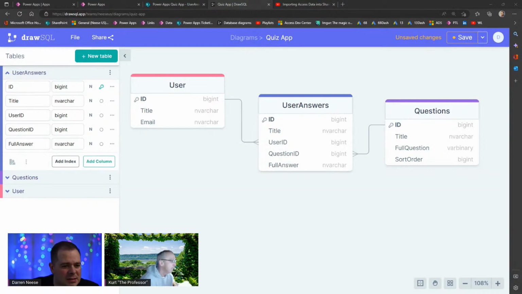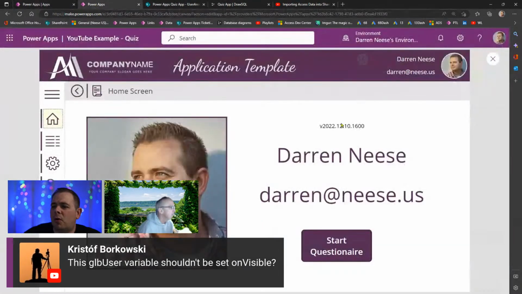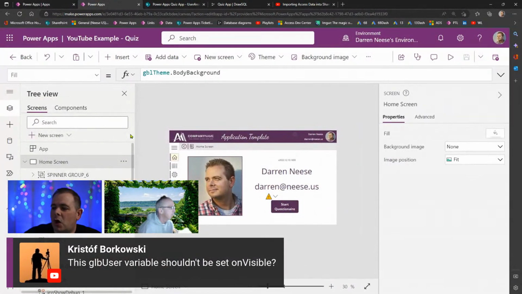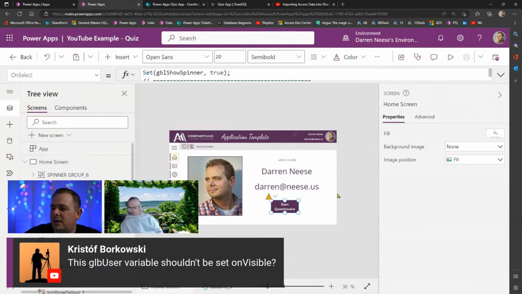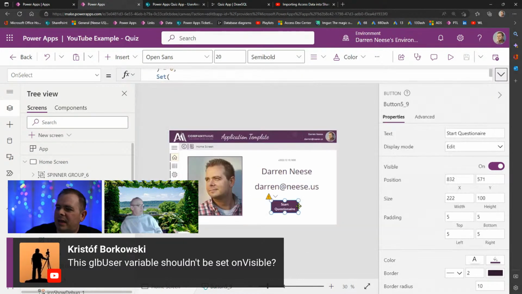Yeah, I'm looking at the comments to see if anybody has any questions or comments. So Christoph says, this global user variable shouldn't be set on visible. That's a good point. If you're talking about the on visible for this home screen, you could do that. So you could say pretty much this stuff right here. If somebody came to the application and didn't start the questionnaire, you could make the argument, do I really want them in the database if they're just a tourist and not actually going to take the questionnaire, actually answer the question? So I guess that's maybe part of the logic.